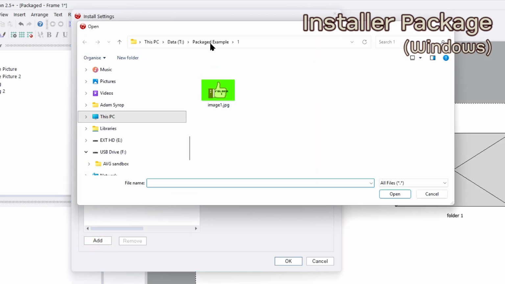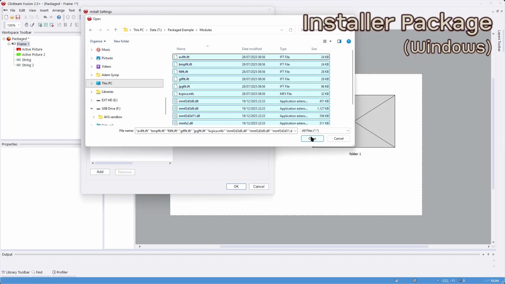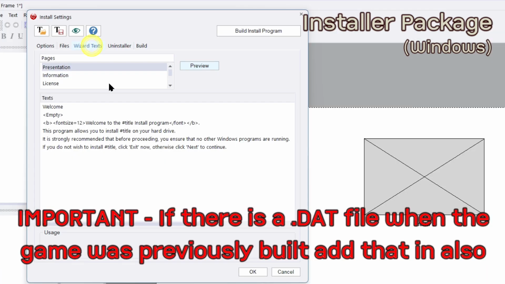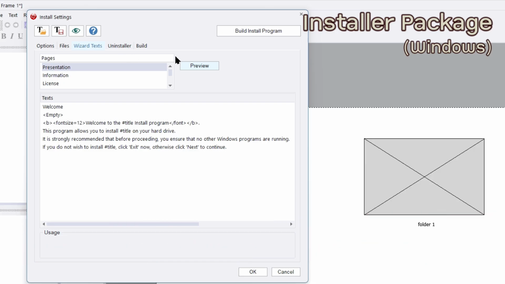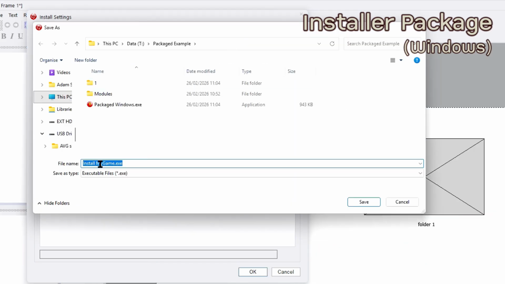Then I need to make sure I add all the modules. So I'm going to go in the modules folder, Control A to select them all. And I also need to add the data file in as well. I can change some text from the installation program, click Build Install Program, choose a file name, press OK.